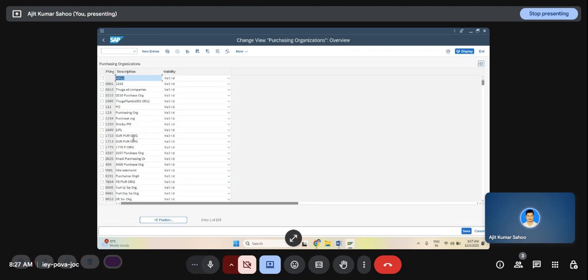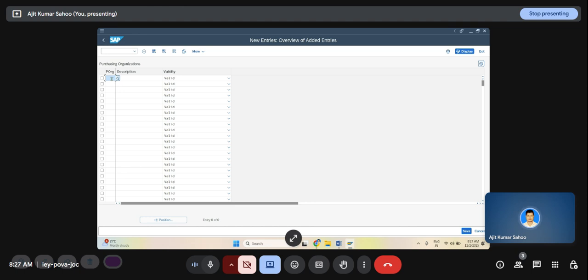So click on execute. Here you have to go for New Entries. Give the purchasing organization name. I am just giving the purchasing organization name as PUN1, for example. You can give some other code as well, there will be no issue. But I am taking the same name because it will be easy to remember. So this is the purchasing organization. Click enter, click on save.